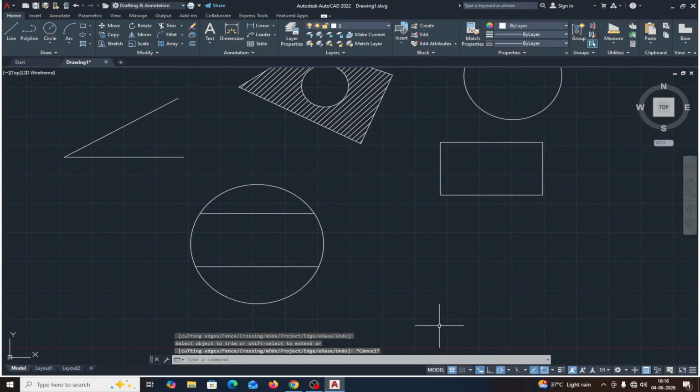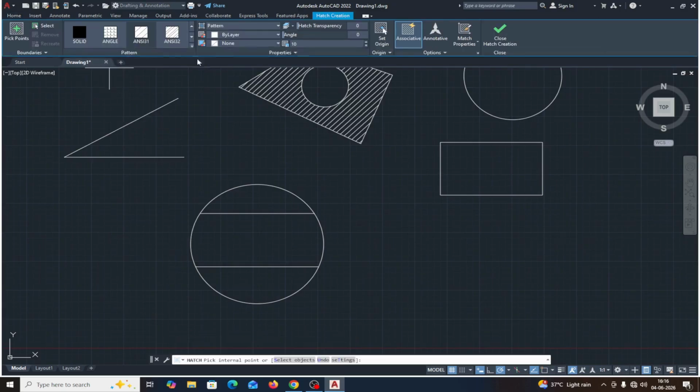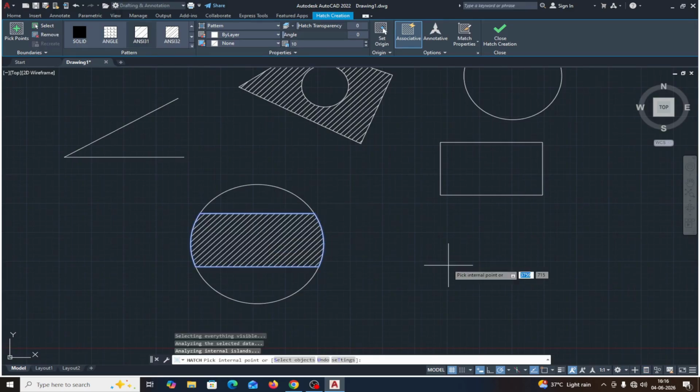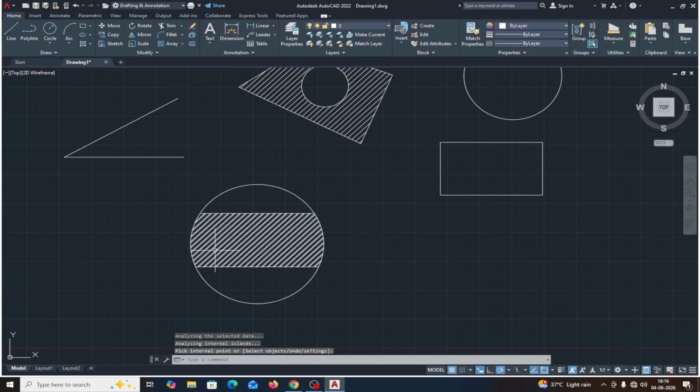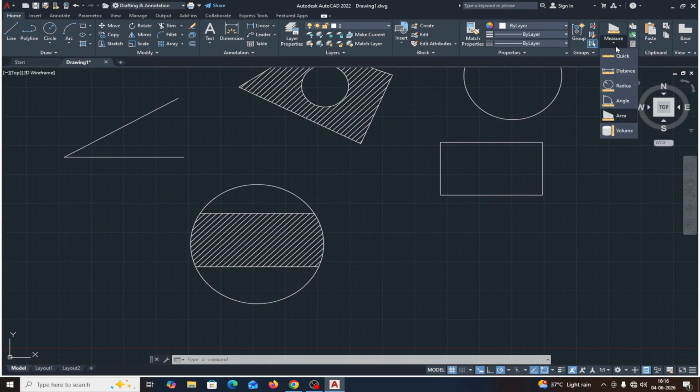Now suppose I make a hatch here. Again, I take hatch, this one, close it. Suppose I want to know the area of the hatch portion, as in this case. This hatch portion consists of two lines and two arcs. I again repeat, I want to know the area of this hatch portion. It consists of two arcs and two straight lines. Then how can I find the area?